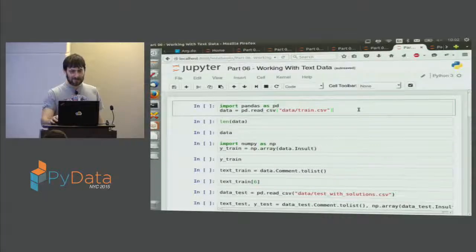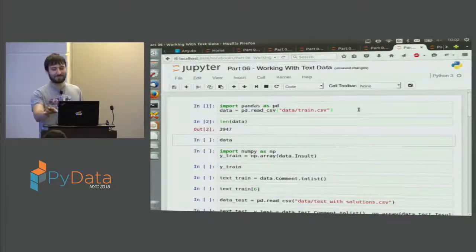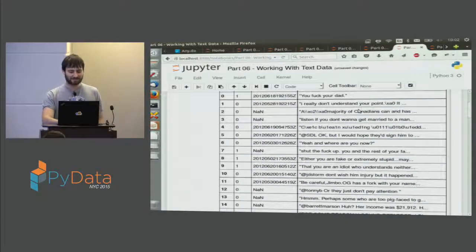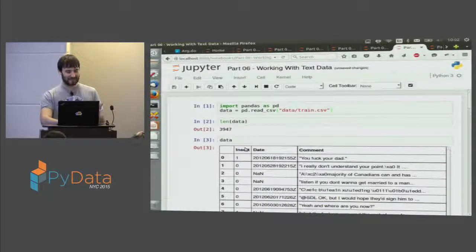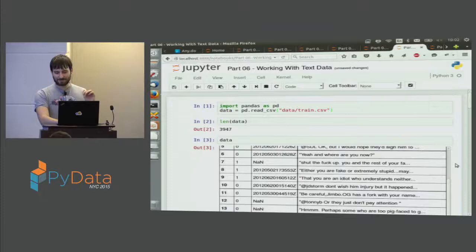So, as always, I have all the data in a CSV file, and I use pandas for the only thing I ever use it for, which is reading CSV files. It's not true. It's the thing I mostly use it for. So this is your data. It has a binary insult or not, a date that we're going to ignore, and then a wonderful string of very polite comments.